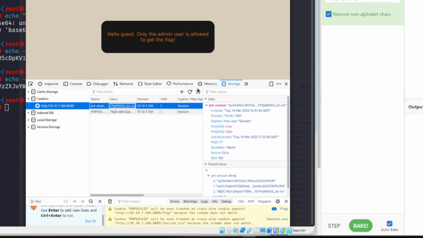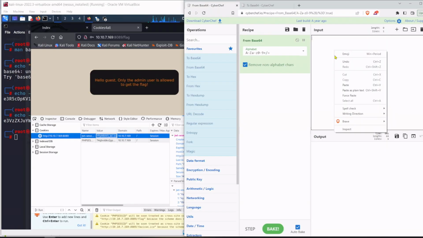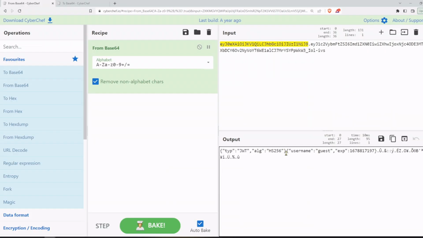And so I use CyberChef. Try Hack Me recommends a different tool. They're basically doing the exact same thing, but I like using CyberChef. I'm going to paste this in here. Right over here, we can see some similarities to what Try Hack Me was trying to tell us: we've got our header, we've got our payload here, and then we have our signature. And you can see that when I click on it, it highlights it.